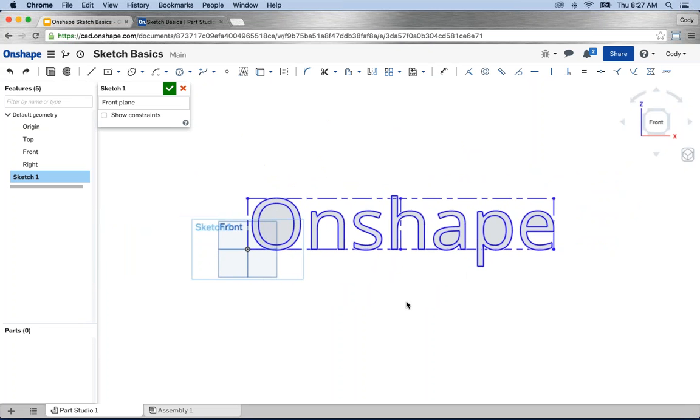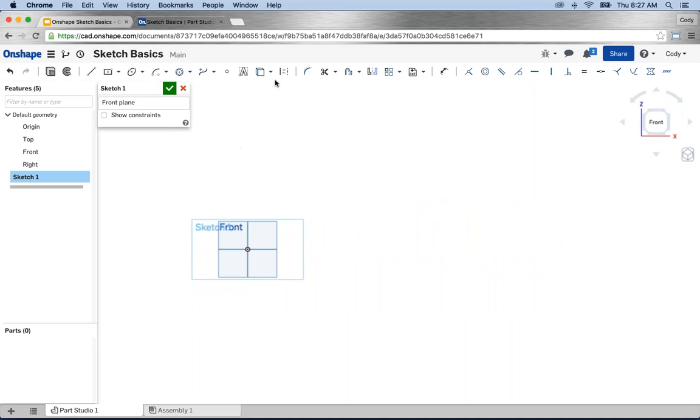So that's sketch text. Very simple. Just draw a rectangle, enter in the text, and it fills that rectangle with the text that you've typed. So let's move on. The next one that I have for you takes a bit of time to set up, and that is the use command.